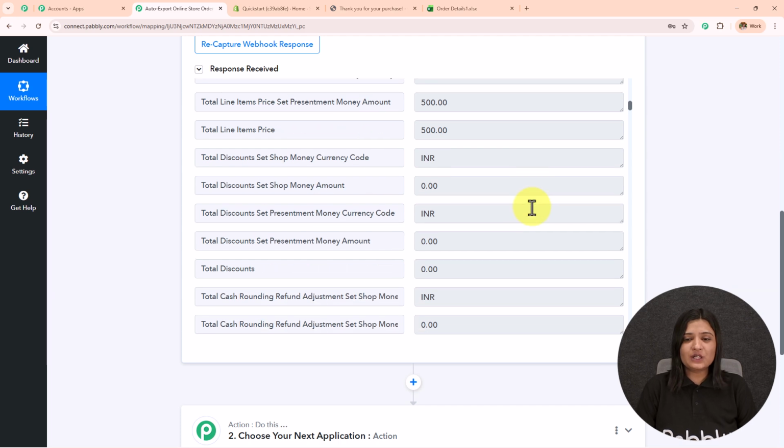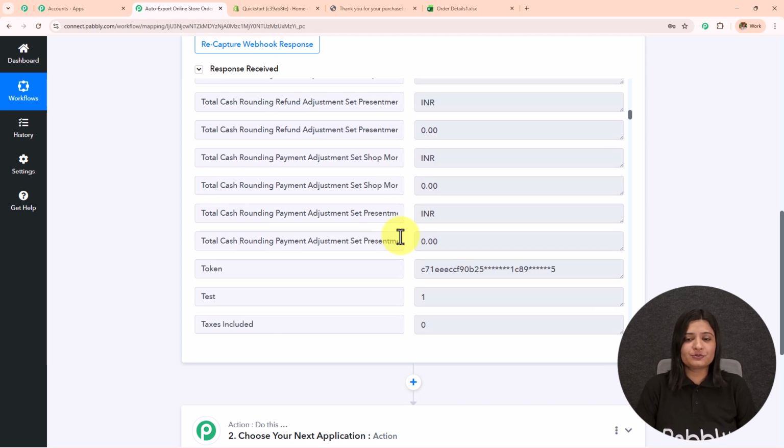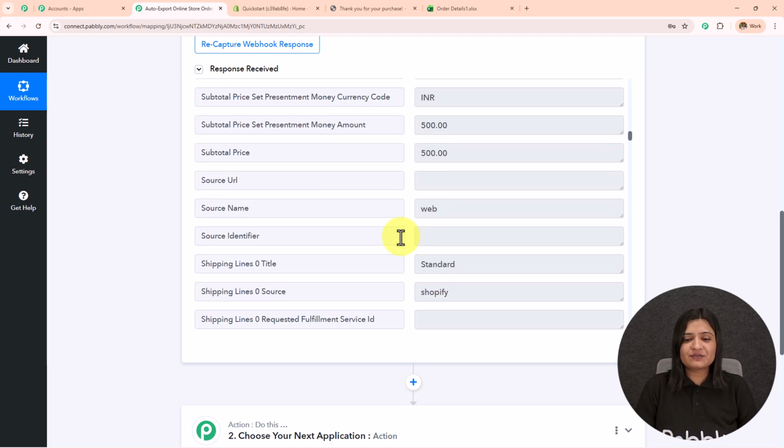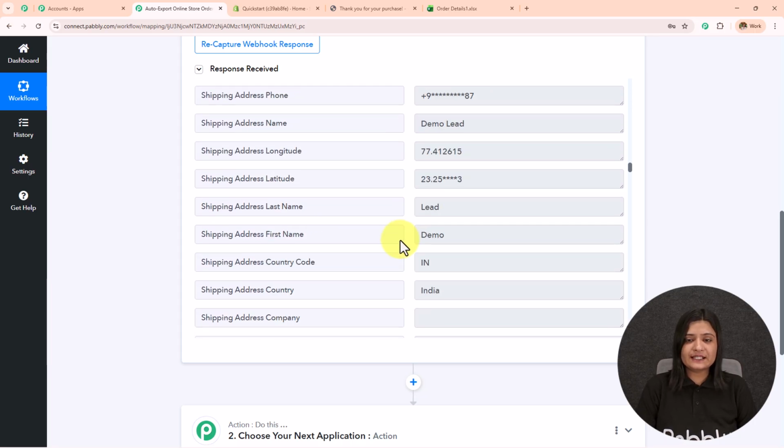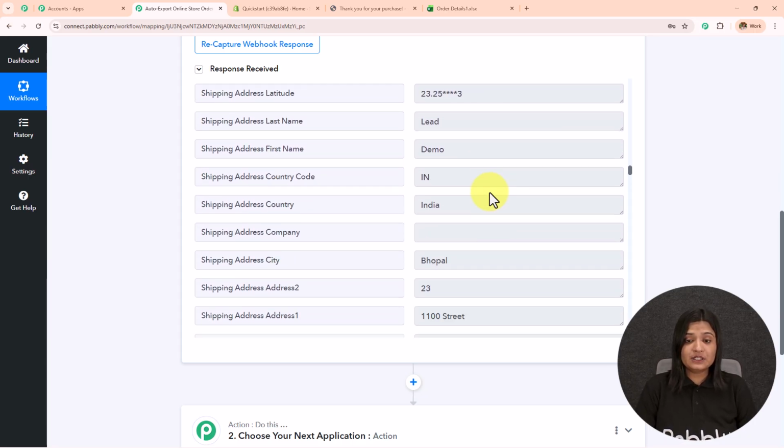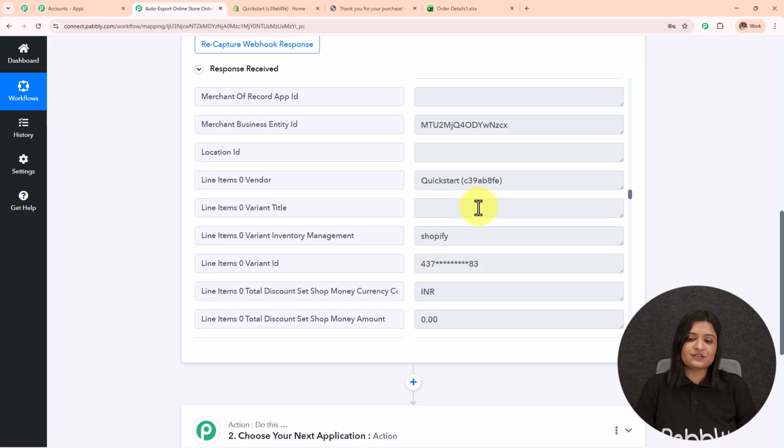So if I scroll down, I can see that I have made the payment of rupees 500. Then I have received the rest of the details, the order details, the address details, the phone number, the customer name, and the rest of the details.